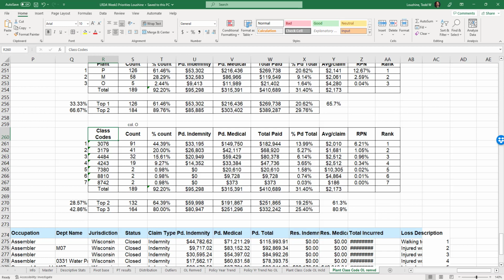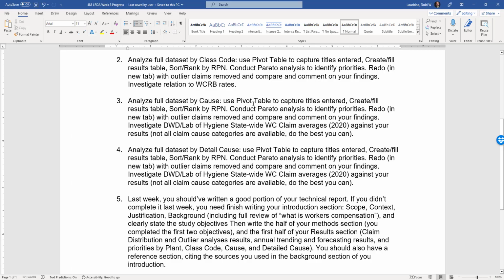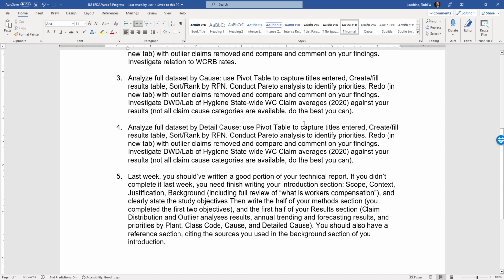So now what we want to do, I'm just going to bring the worksheet over again. So we completed 1 and 2. So 3 and 4, we're going to do the exact same thing, but we're going to do it with cause, and we're going to do it with detail cause. I already did the analysis, and so we're going to be using cause as our primary. I just want to show you detailed cause and why it can get difficult when you have so many entries or so many categories of items on a particular variable.